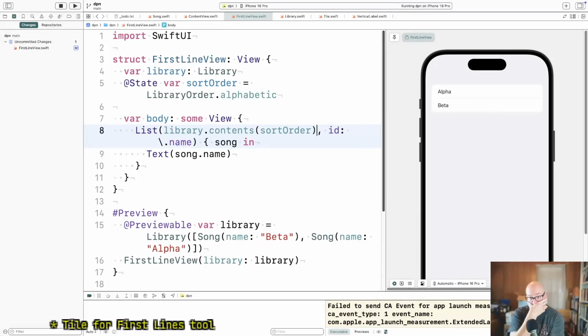That ID name thing is wrong. It did change the order. Okay, I think we need to make these. Navigation view can wrap the body return from first line view. Not sure it's needed. Perhaps it's only if you don't have navigation link. That kind of makes sense.